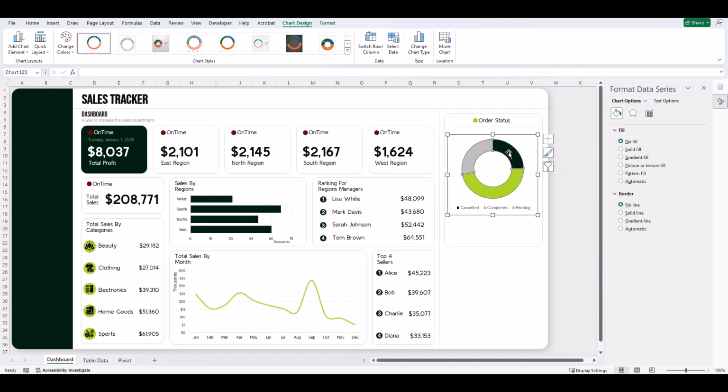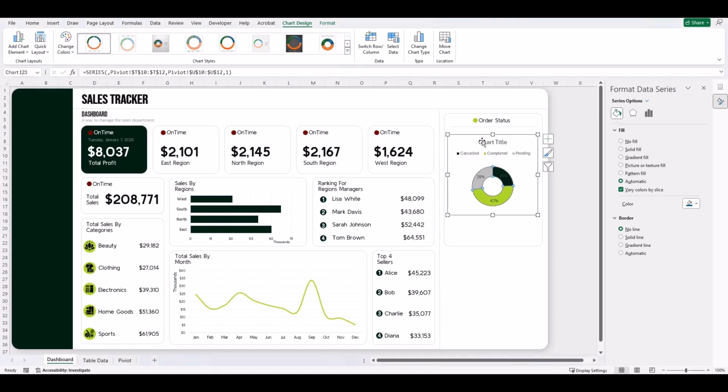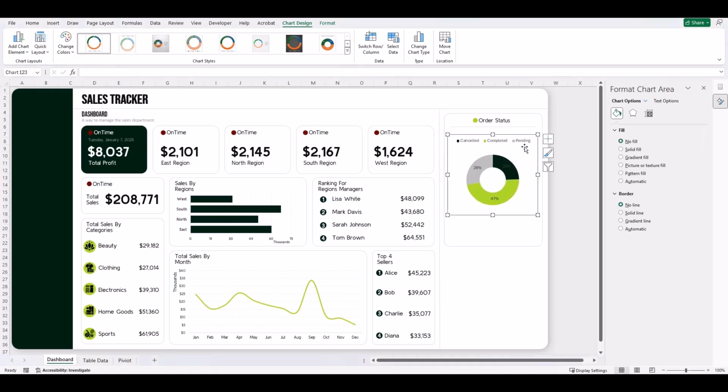Okay, let's go now to add one element. It's for the percentage for every one of them. We come here in the quick layout. Let's choose one, and I think this is fine. Take them out, just click on it and take it out in this way.